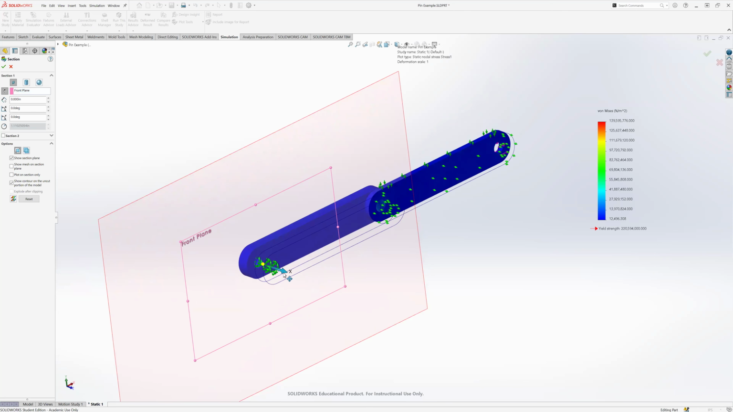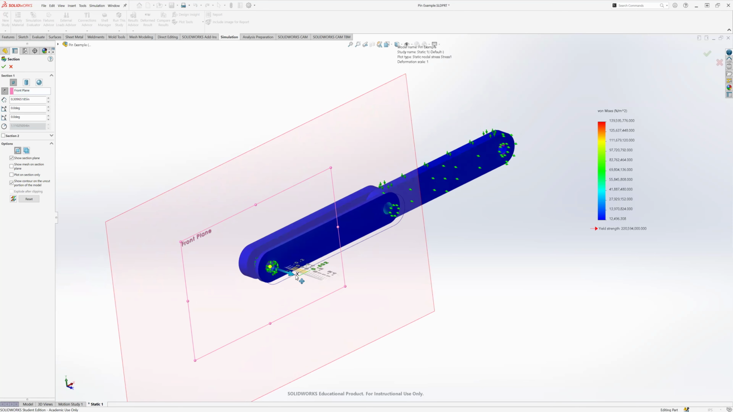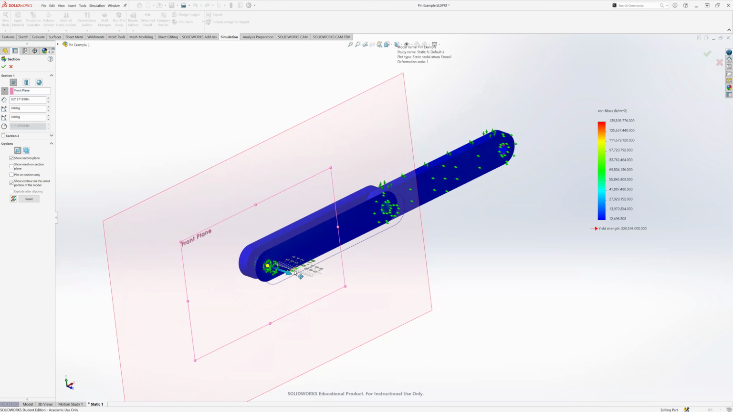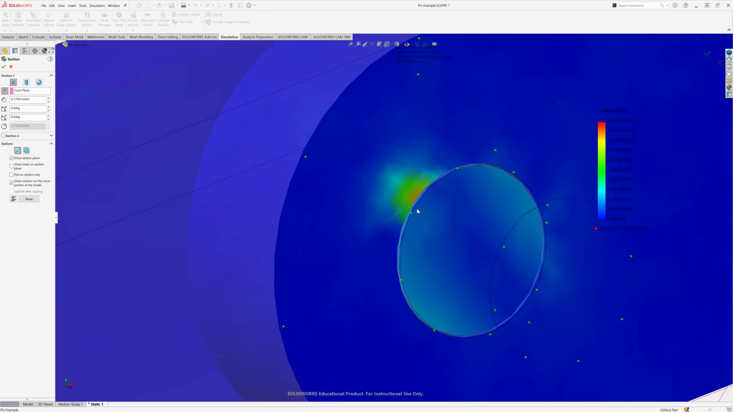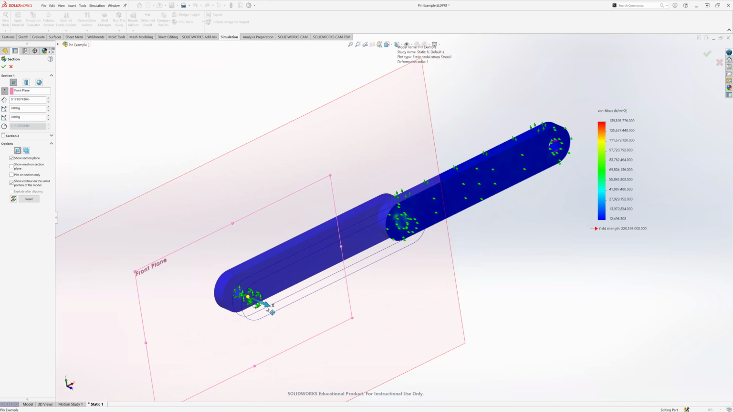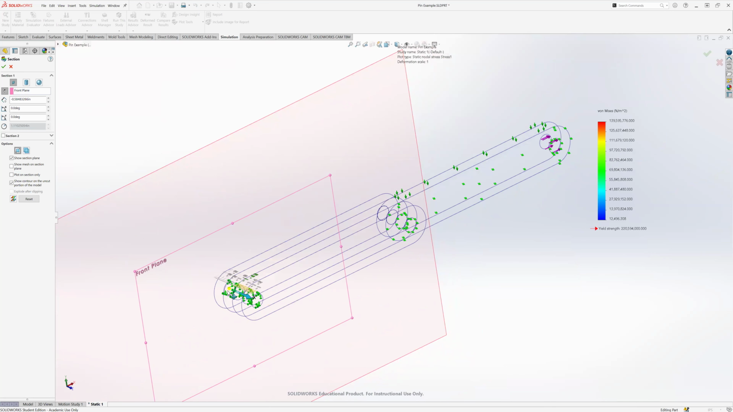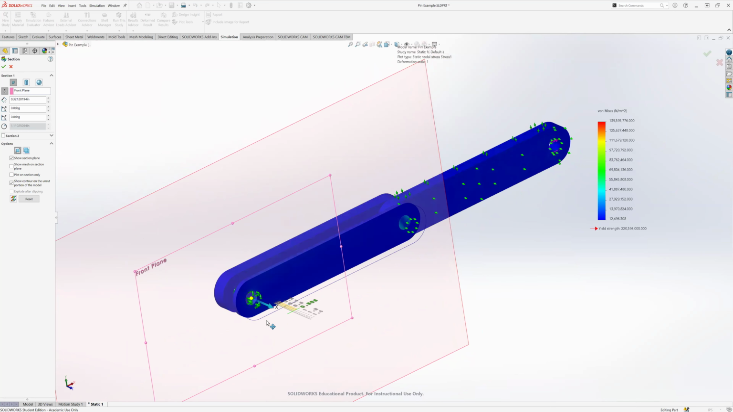So a section clipping is a great way to go through the model and see where the high stress is. You're seeing a really high stress here on the inside face. It's very similar to a section view when you're modeling, but to go through the part to see some internal stress.